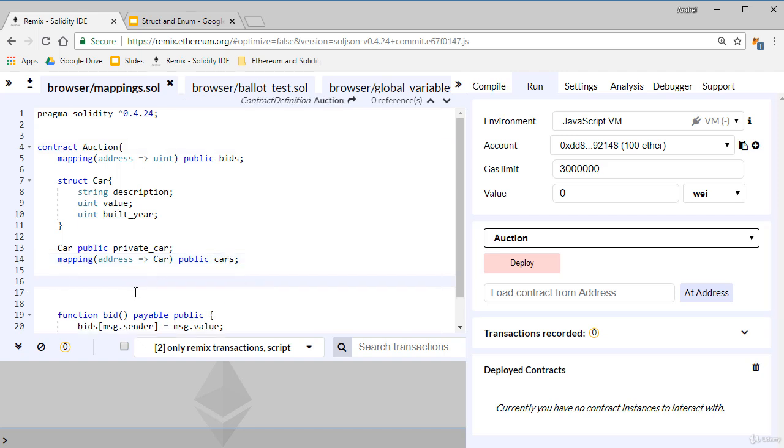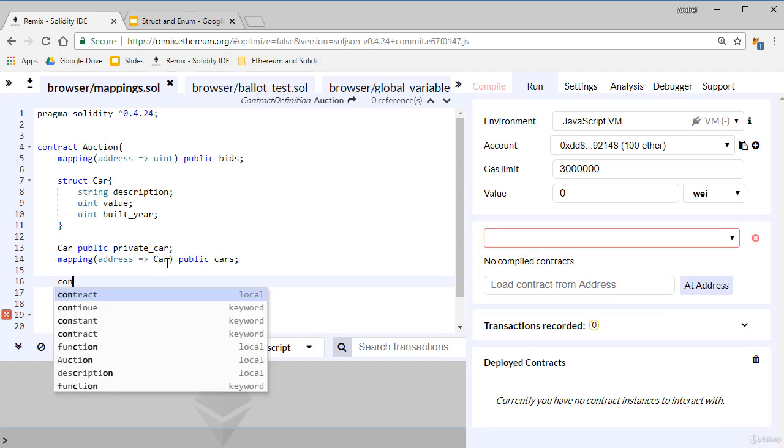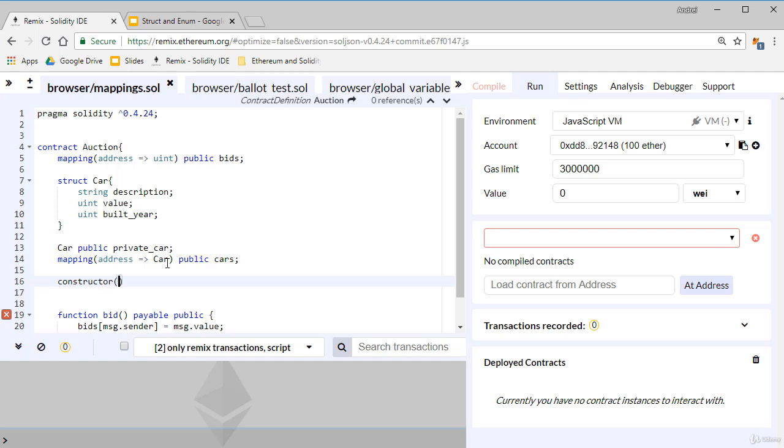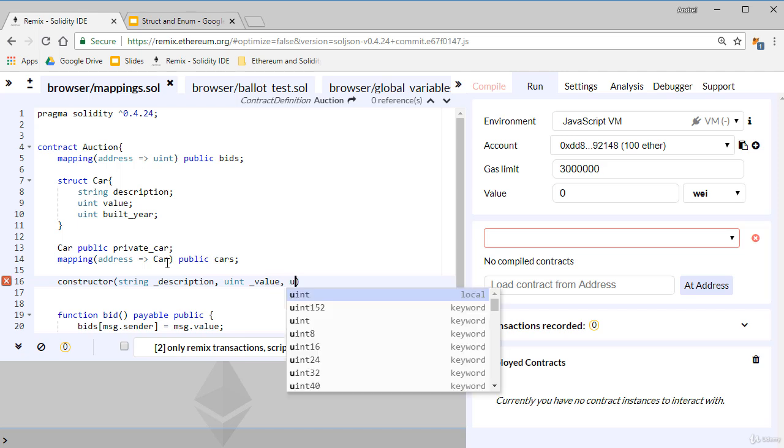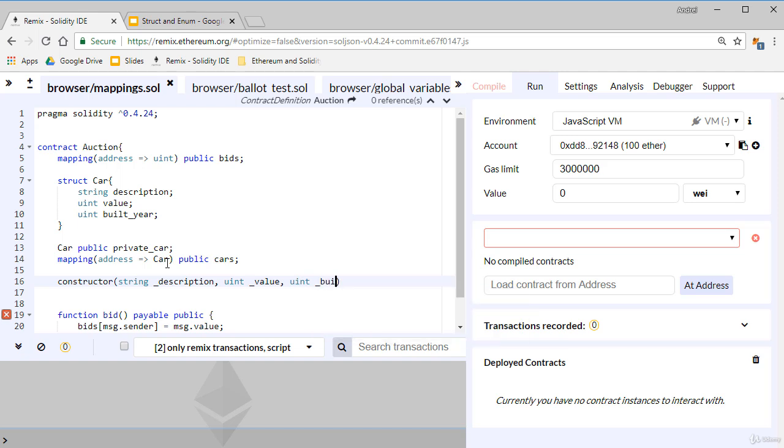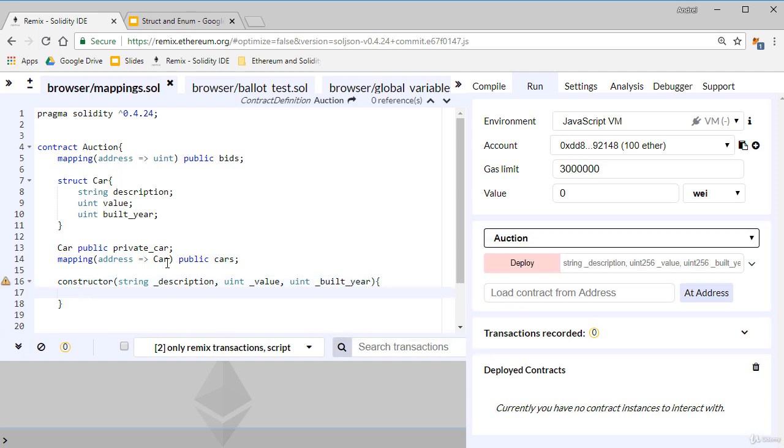Let's see how we can initialize these variables. The recommended way is using the constructor. I'll define the constructor of this contract, and my constructor has three arguments. A string argument named _description, a uint argument named _value, and the third argument of type uint named _buildYear. And inside the constructor, I will initialize my privateCar state variable of type Car.